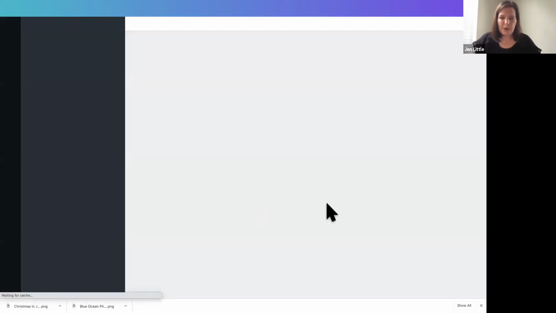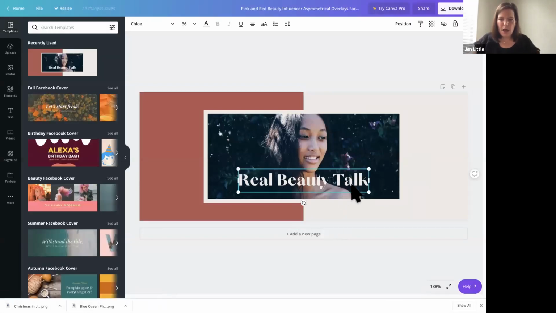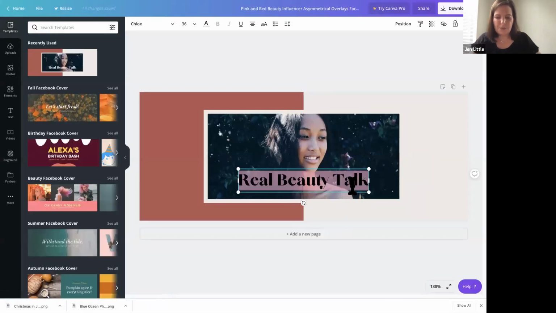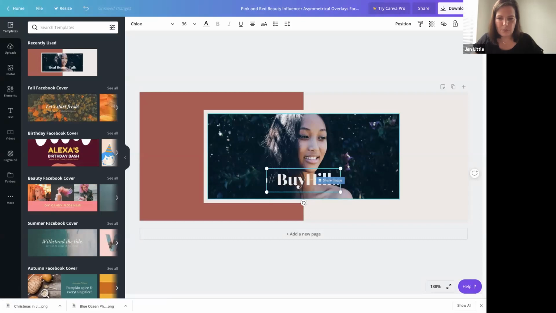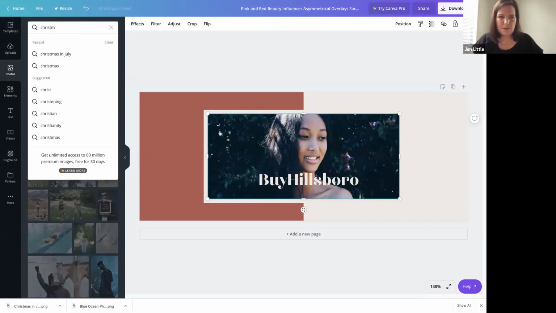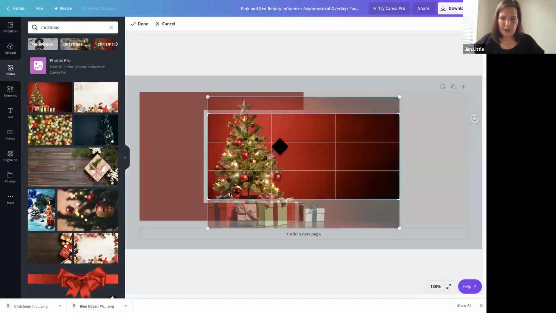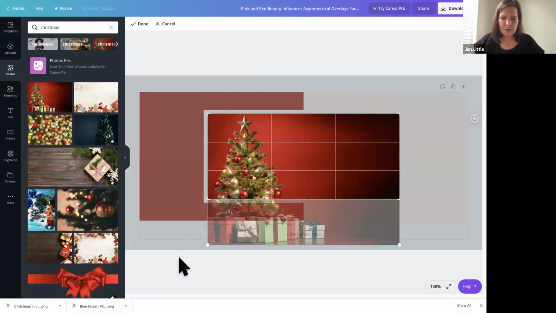So we have a Facebook cover here. Again, I just selected a random image, and we're going to do "Buy Hillsboro." I'm going to add the hashtag here. If this doesn't necessarily represent what we're looking for, we can look for Christmas again. Insert the little Christmas tree into the image.